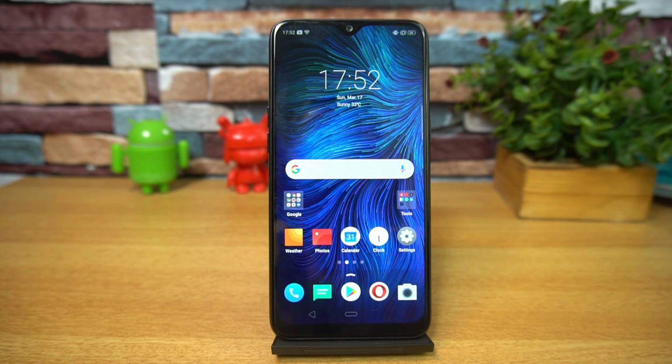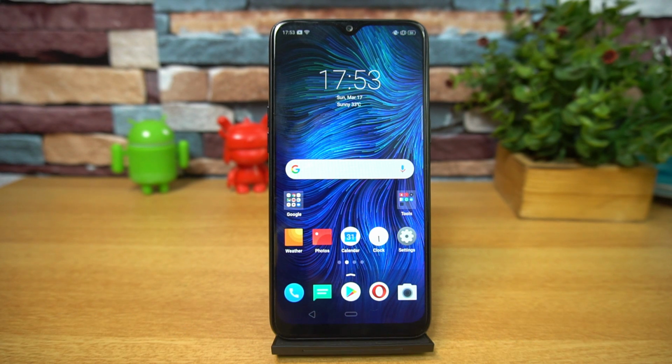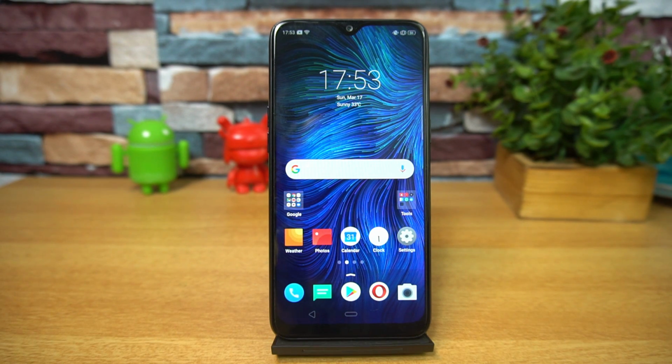This is Nirmal here, and in this video we're going to talk about the new features, tips and tricks of the ColorOS 6.0 based on Android 9.0. ColorOS 6.0 is available on the Realme 3 as well as Oppo's F11 Pro. These are the two devices which right now have ColorOS 6.0, which is based on Android 9.0. In this video we'll specifically show you some of the new features added and some of the tips and tricks you can try out on the ColorOS 6.0.